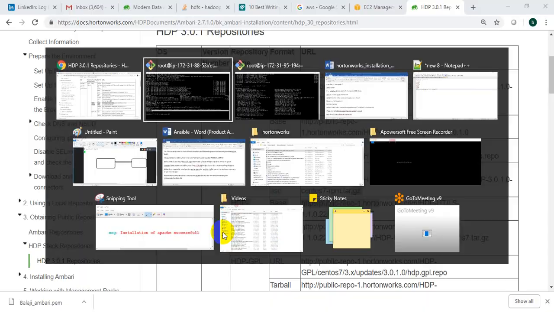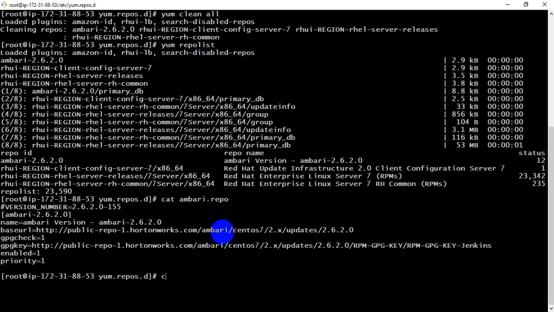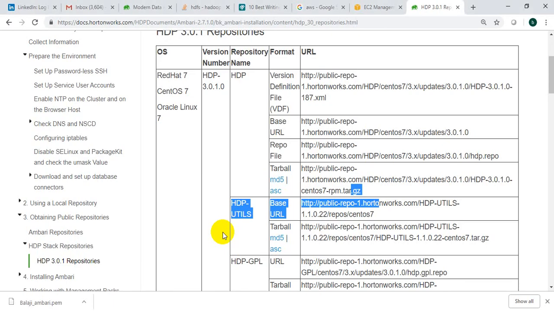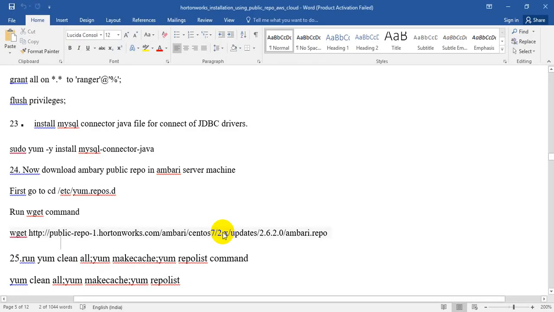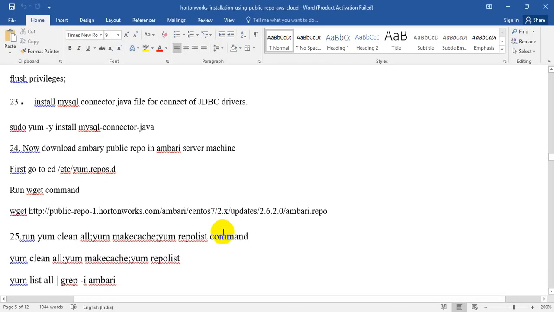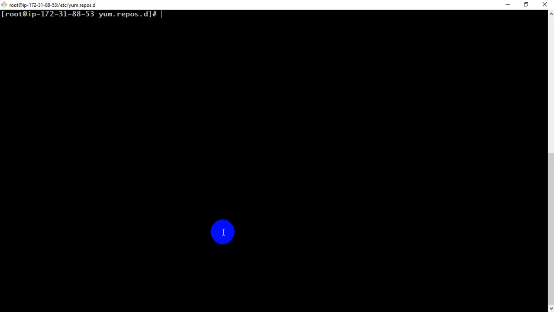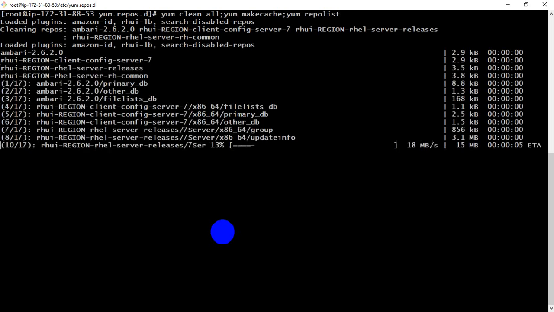The base URL is a very critical option when it comes to a .repo file, the Ambari .repo file, or whatever the repo file. Okay. Once Ambari is installed, you have done this thing. You run this again. Yum clean all commands you can run together. So this is the command: yum clean all, yum makecache, yum repolist.